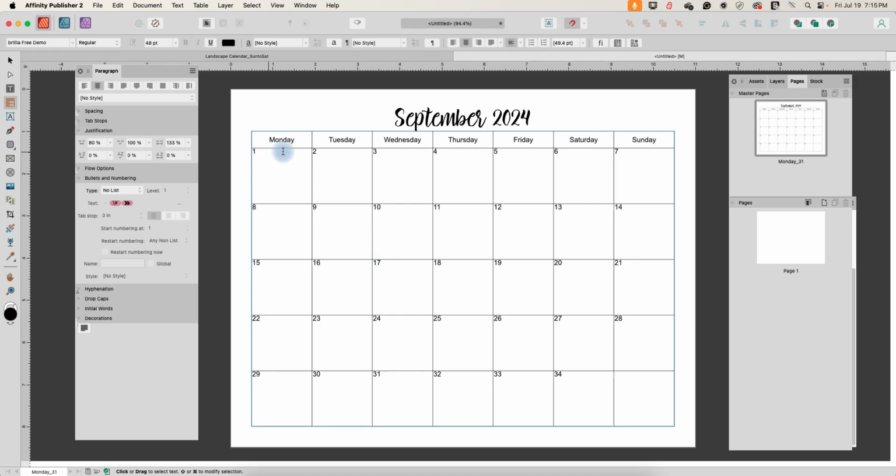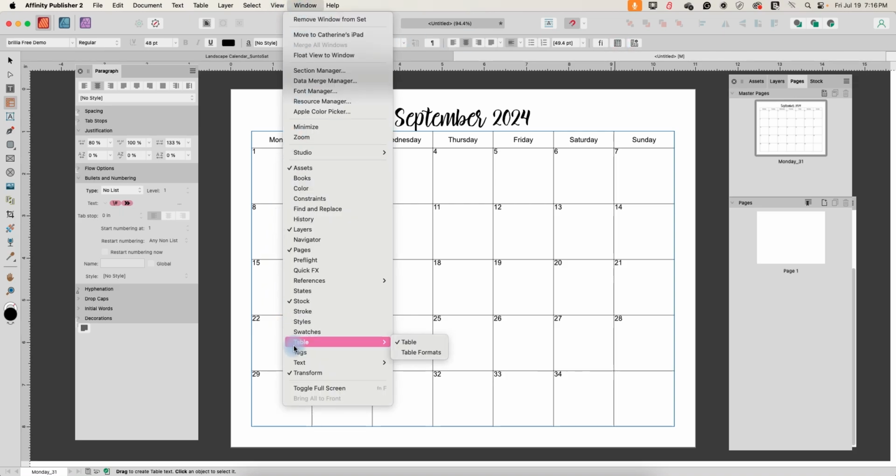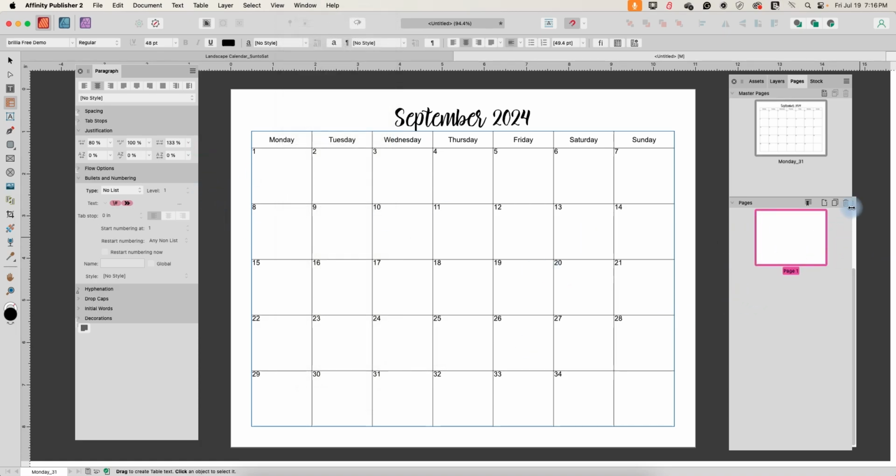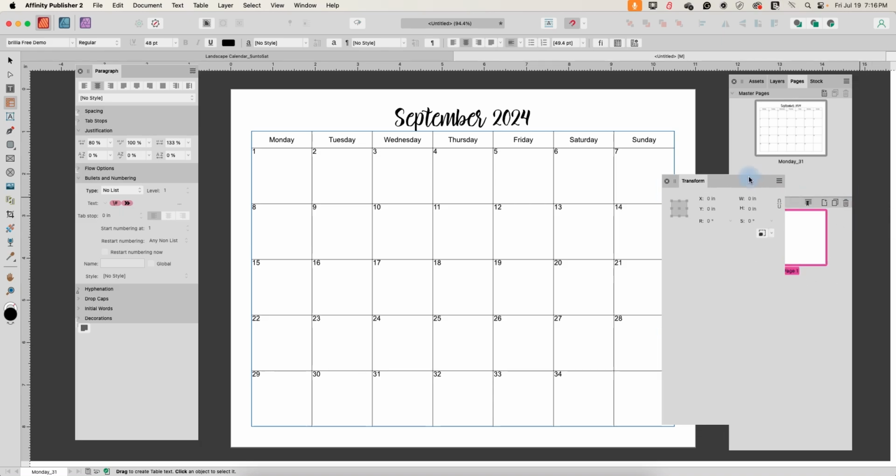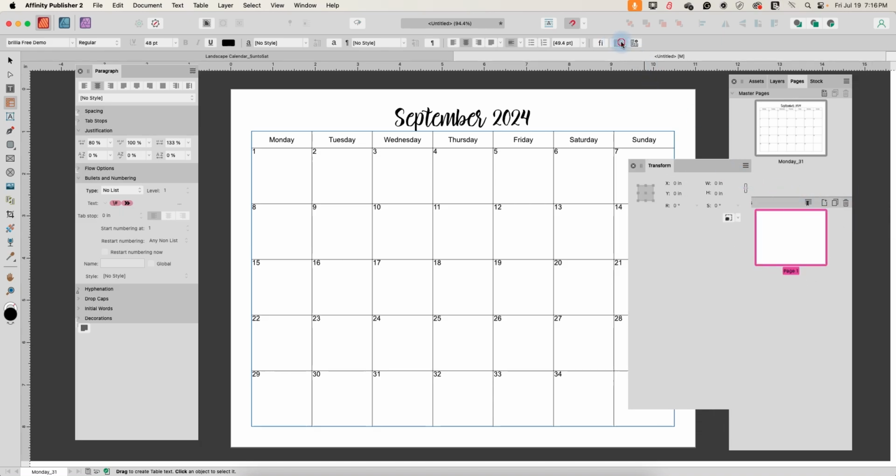So now you'll notice my numbers are really close to the corners. That doesn't look very good. So I want to go up here to the table tool, which is this little icon here. You can also find that at Window and Table. And where did it go? It is somewhere around here. I think it's hiding under something. Here it is. I just closed it.